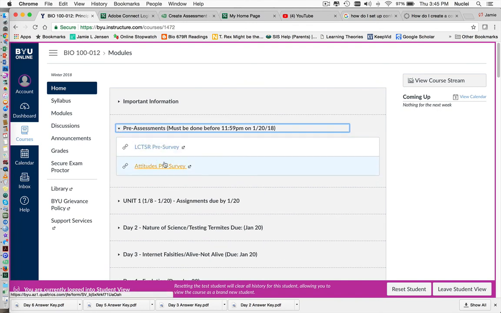Okay, so the next thing, pre-assessment. So these are part of the research. We need you to have those finished by the 20th at midnight. And these links are going to change to in-Canvas links. So they're not quite available yet, but they will be in a moment.